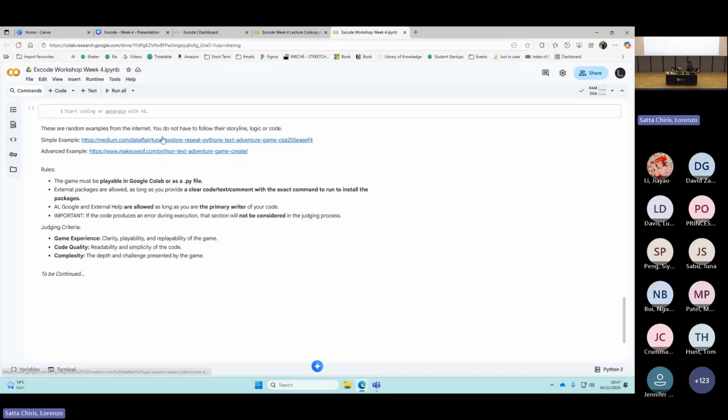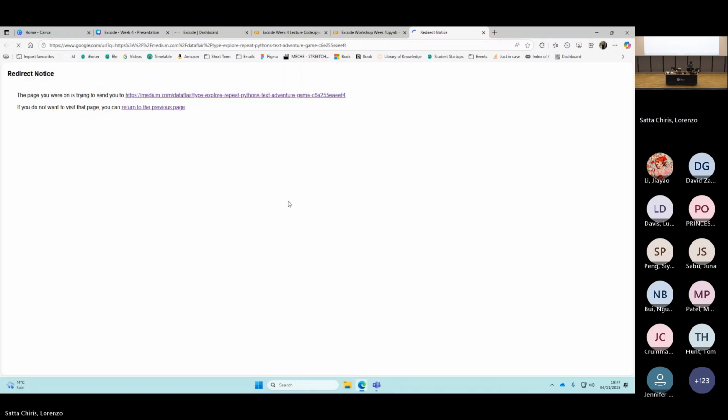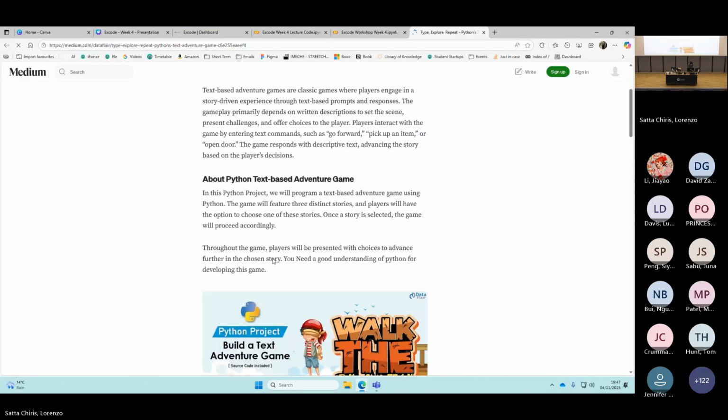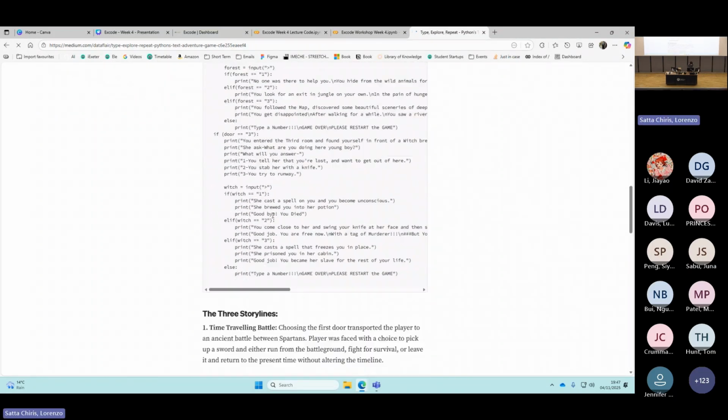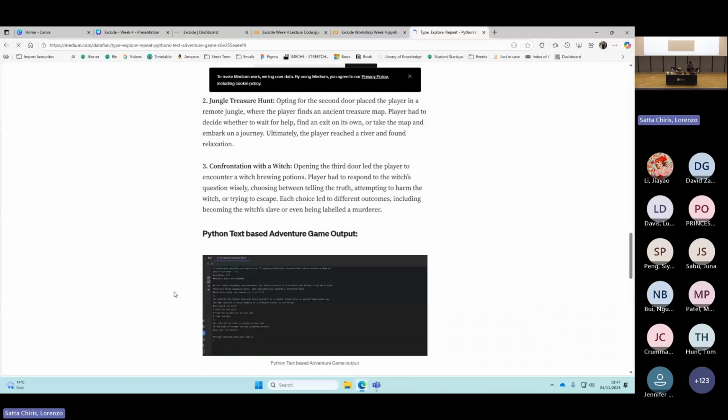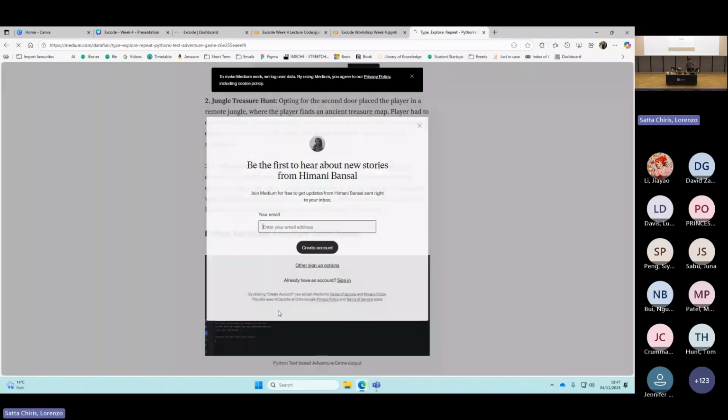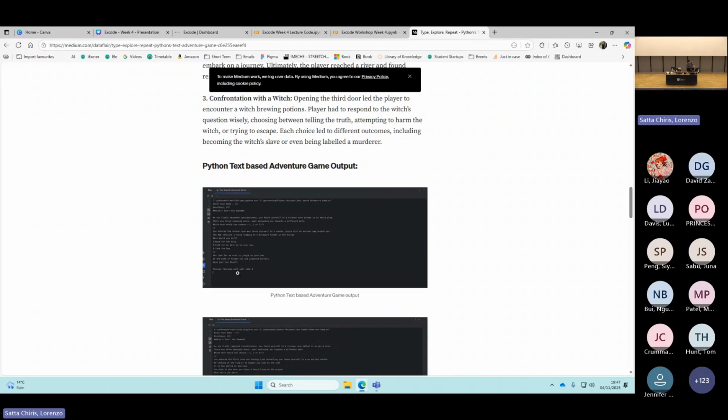I'll give you some examples here. So it's a text-based adventure. Whatever the type of the game doesn't matter, but it needs to be text-based primarily. You can use ASCII, but basically the idea is you don't have to use a game engine. You have to do everything in Python. So the game has to be playable like this.